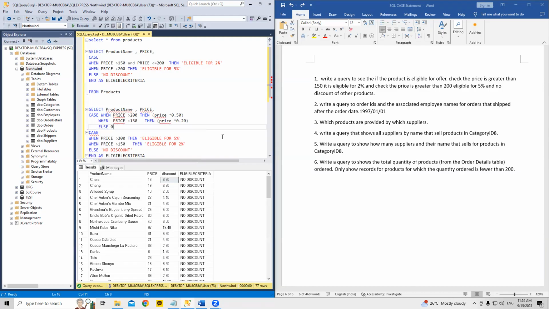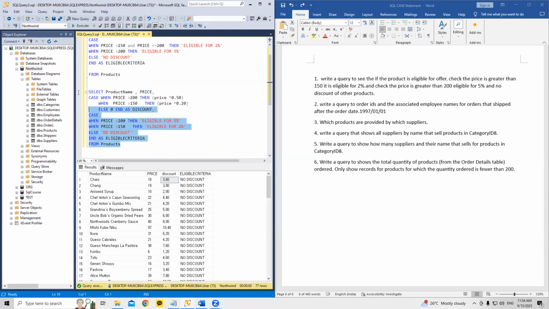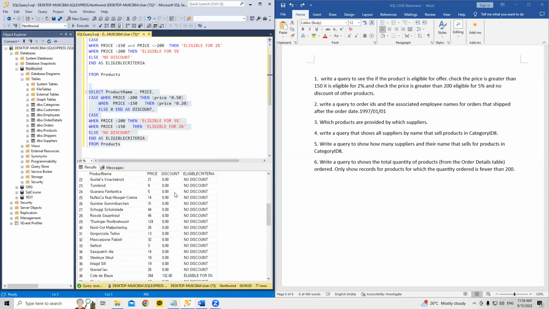So now, that's how it works, else 0. There is no discount, right? So you're getting 0. End as discount. Okay. So wherever the discount is available, you see 132 is the discount.